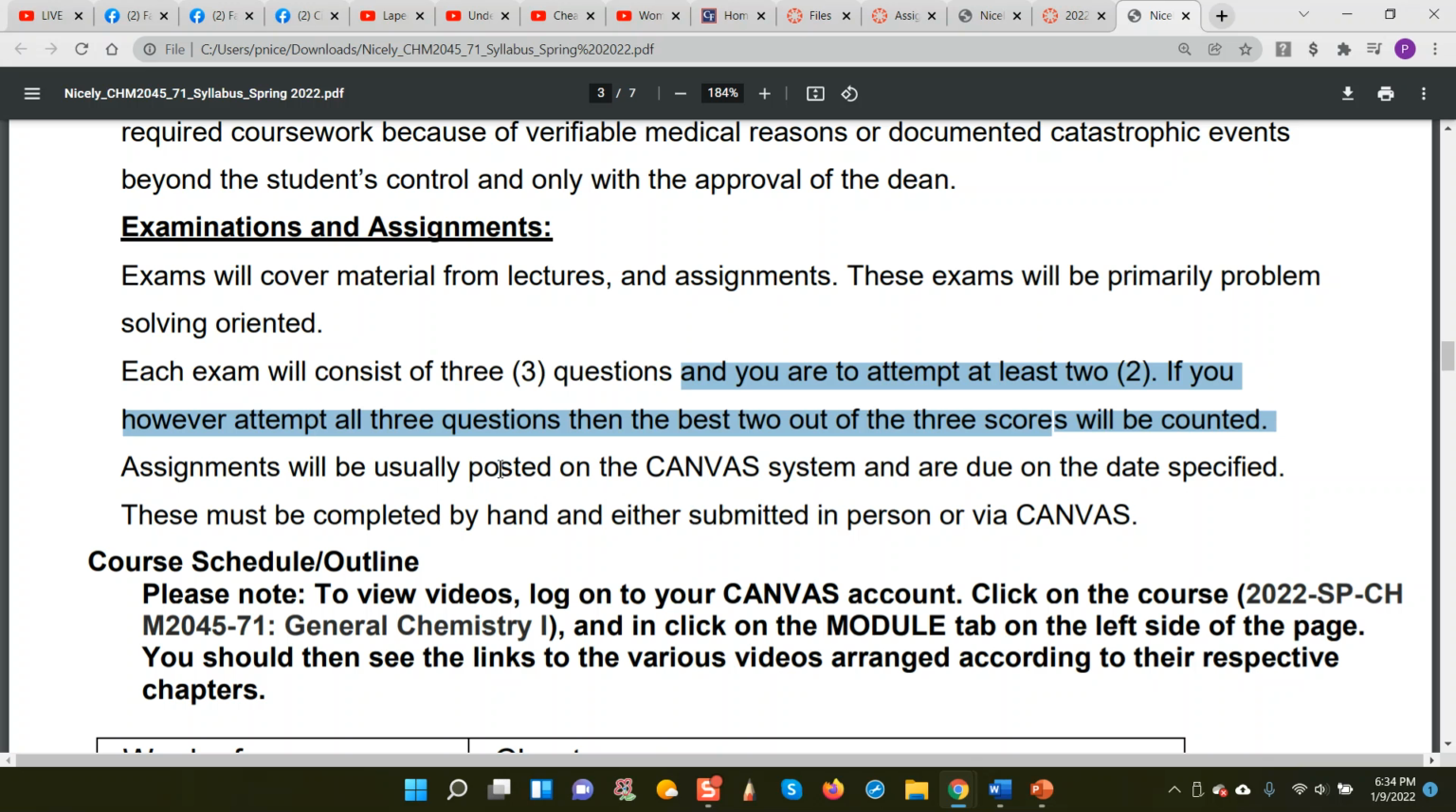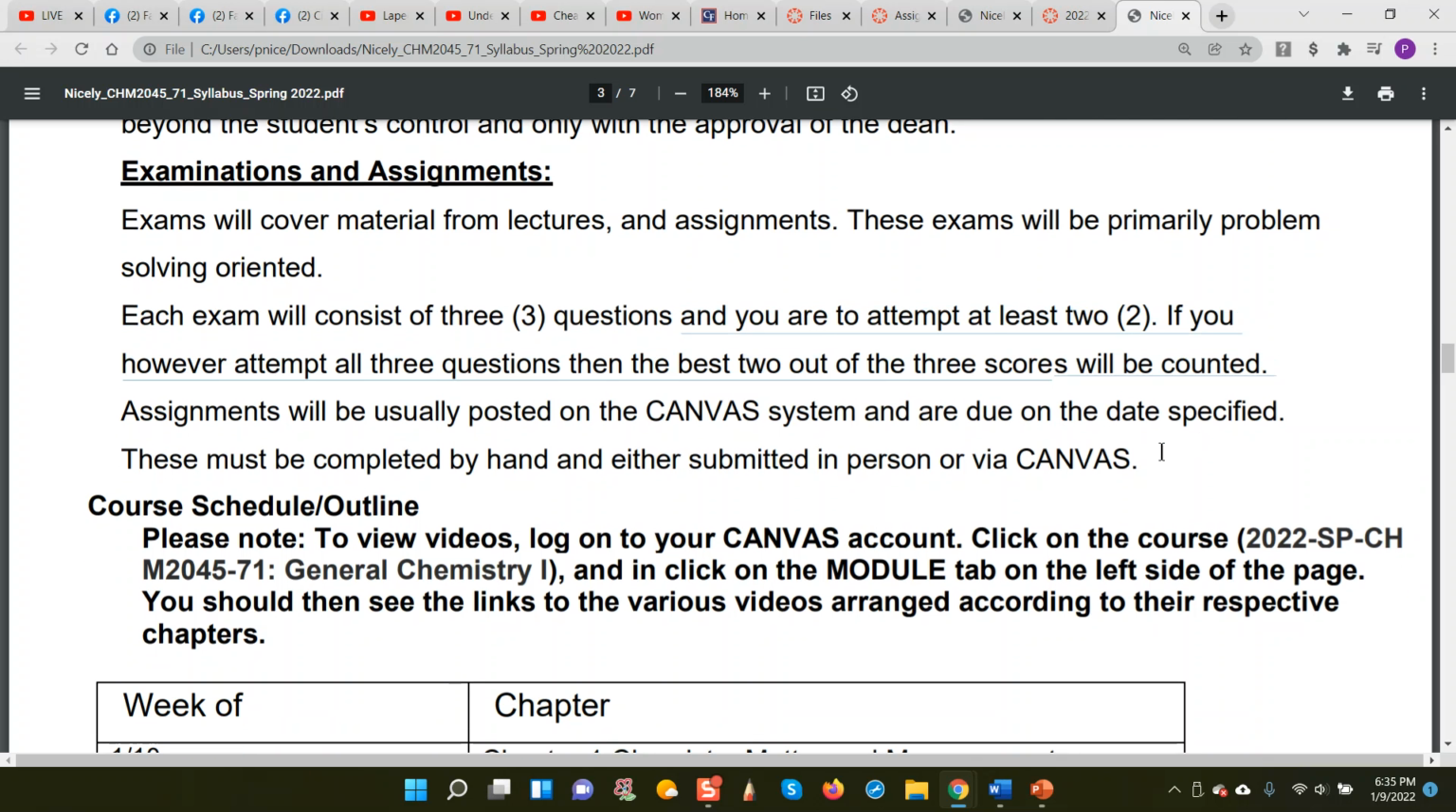Assignments will usually be posted on Canvas and are due on the date specified. All right, and these must be completed by hand, and you can submit them in person or via Canvas. Now, when you're submitting anything by Canvas, I am going to require that, firstly, after you complete the assignment, you scan it and save it as a PDF document. And please make sure it's a PDF document. I'm specifically requiring that it's a PDF document.